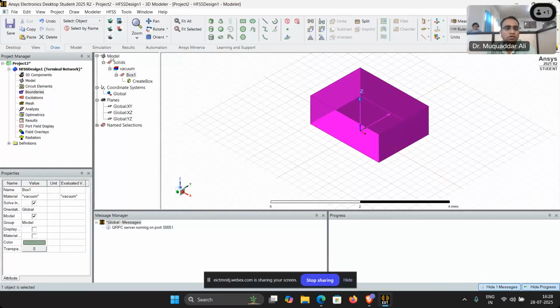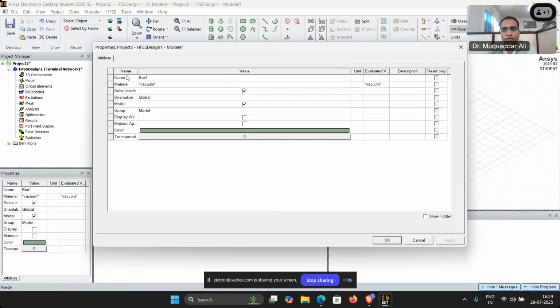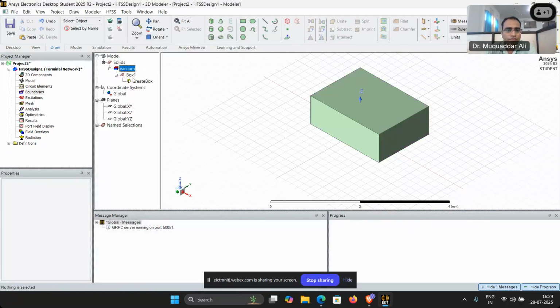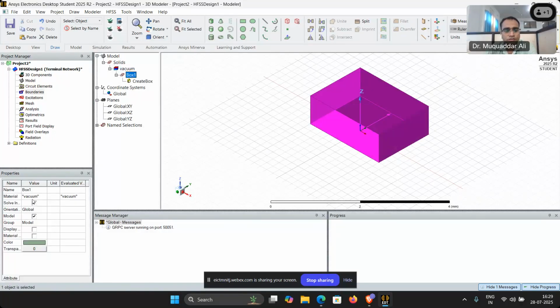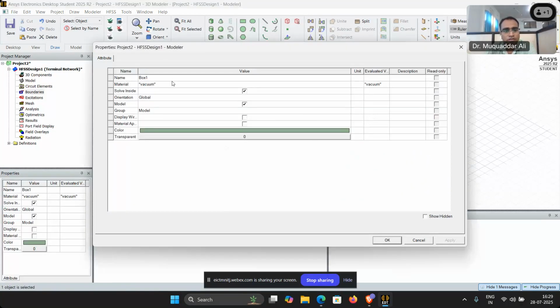Now it has come into this model. We see it has created a new section that is models, and in that we have a subsection that is solids. Solids are basically 3D shapes. Then in solids we have vacuum, and then this is our box one. So let us give this box a name. When we double click on this, it opens its properties, and these properties are the same as here. If we click on this object, these properties can be seen here, or we can double click. Let's double click and give this a name, brown.